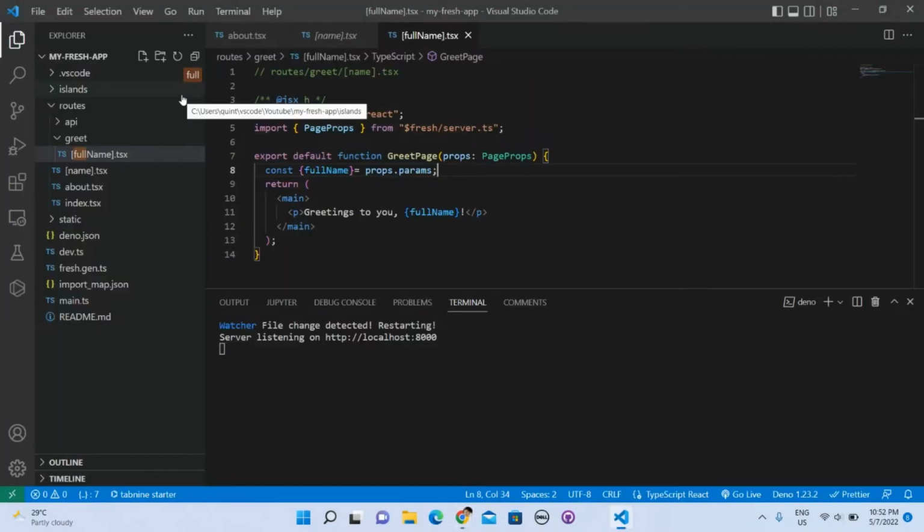So that is the very basics of the Fresh framework. If there is any question, maybe we can solve that together. I'm a beginner also in this framework, so we will learn together.